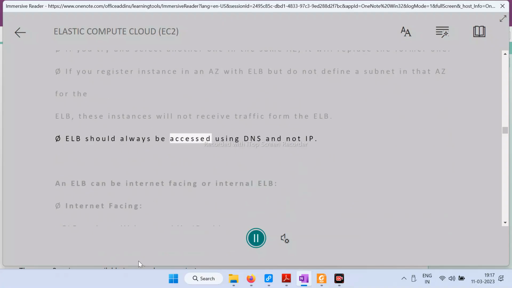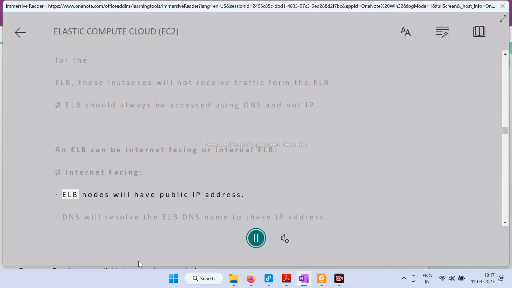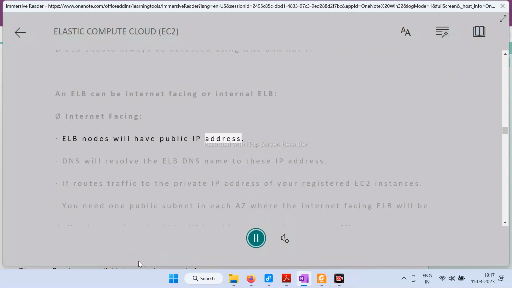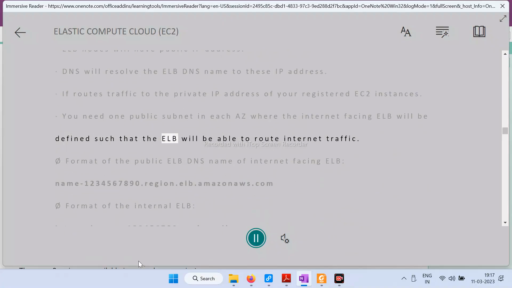ELB should always be accessed using DNS and not IP. An ELB can be internet-facing or internal. Internet-facing ELB nodes will have public IP addresses. DNS will resolve the ELB DNS name to these IP addresses. It routes traffic to the private IP addresses of your registered EC2 instances. You need one public subnet in each AZ where the internet-facing ELB will be defined, such that the ELB will be able to route internet traffic.